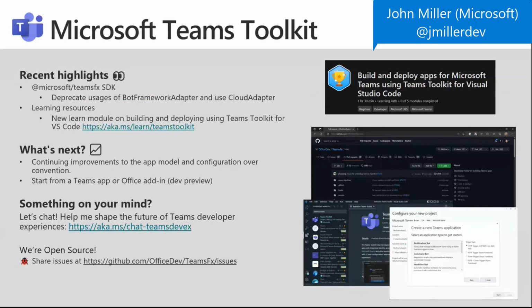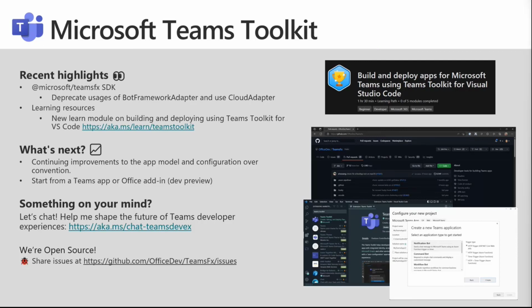Thanks. Hello, everyone. Some recent highlights on the toolkit. The SDK, wow. Based on some feedback, it looks like we had some usage of some deprecated stuff in there. We finally got that fixed. The Bot Framework adapter is deprecated. Now we use the cloud adapter for everything. So that fixes a ton of little gotcha bugs. So the SDK has been updated.